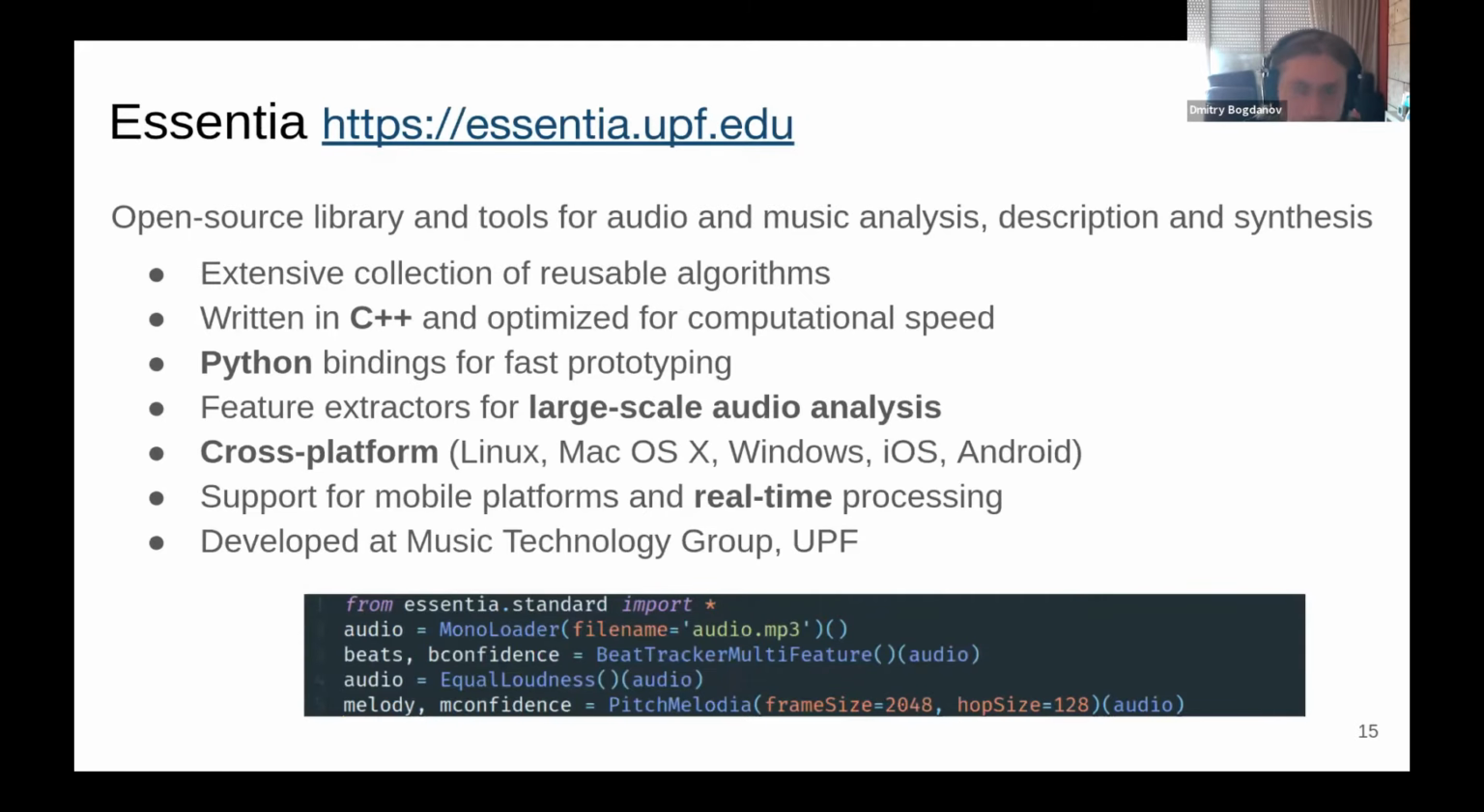Essentia is software that we work on in our group, and we published it as open source in 2013. Maybe some of you have used it. Well, I see some people in the chat, I think they used it. So thanks for using it, thanks for all the support.